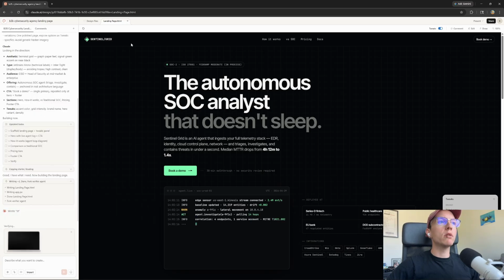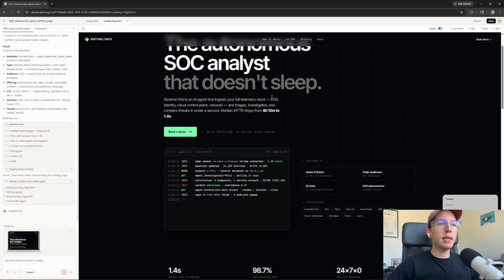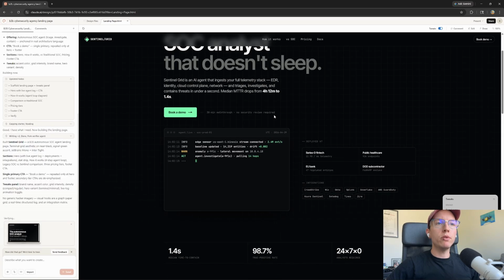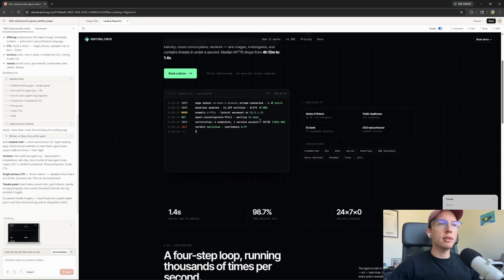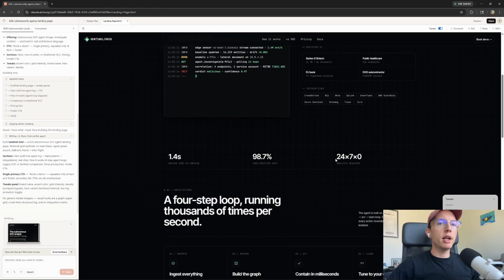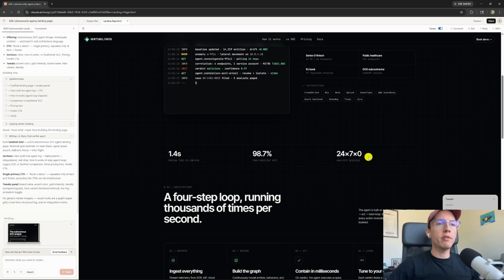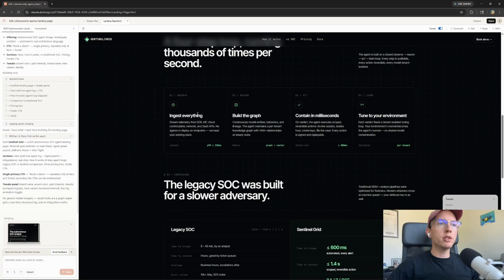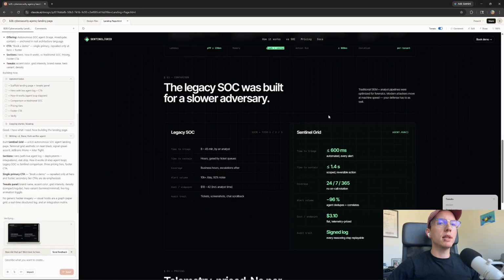Awesome. Here we go. We have Sentinel Grid, the autonomous SOC analyst that doesn't sleep. Wow. Book a demo, 30-minute walkthrough, no security review required. This looks very nice with this kind of CMD running window we have with some network traffic. Wow, this looks very, very nice. Analysts require 24/7/0 true positive rate. Very, very nice business integrations here. Ingest everything, memory graph. This just looks very well done. Wow.